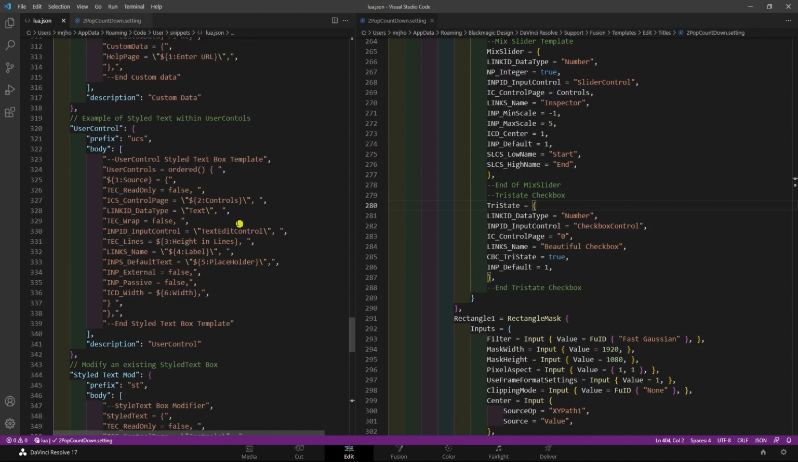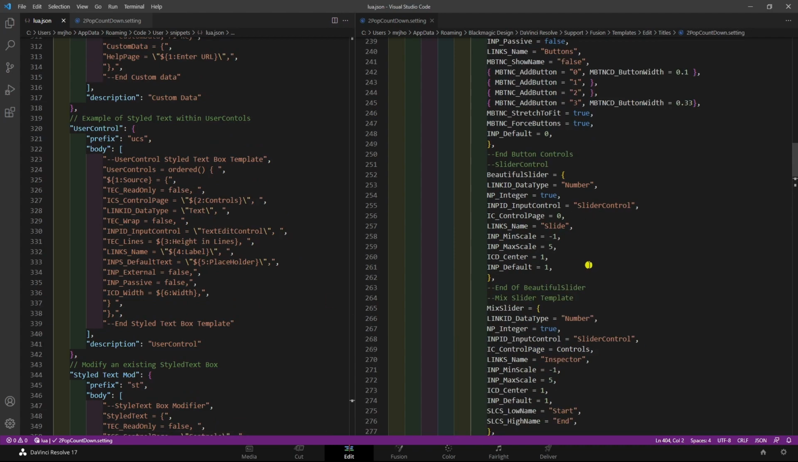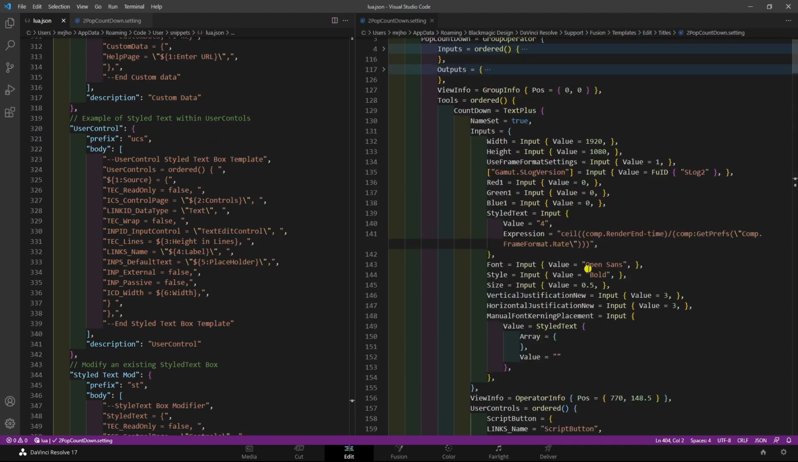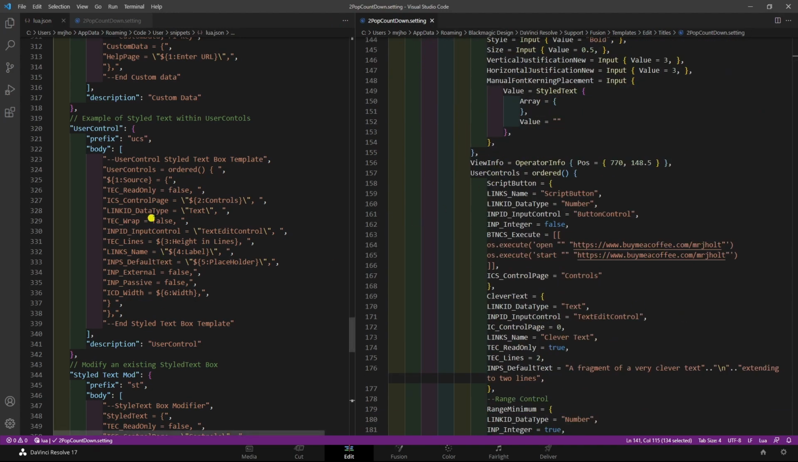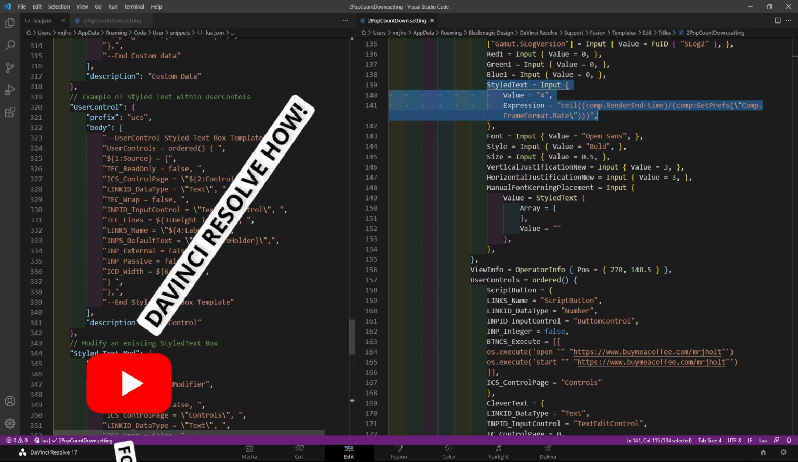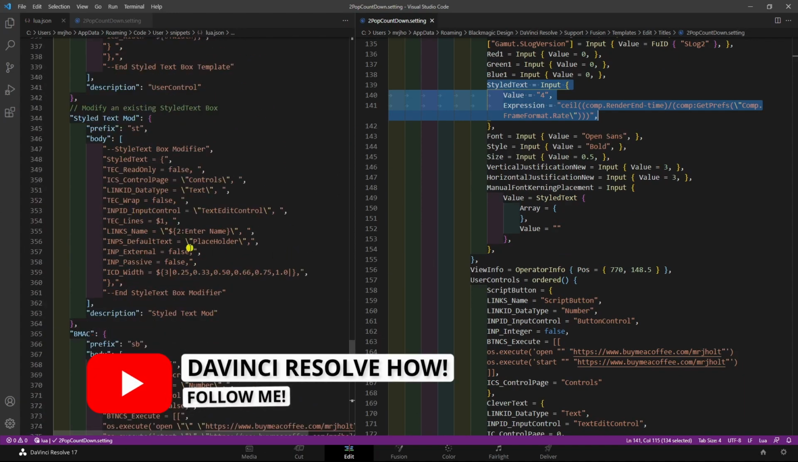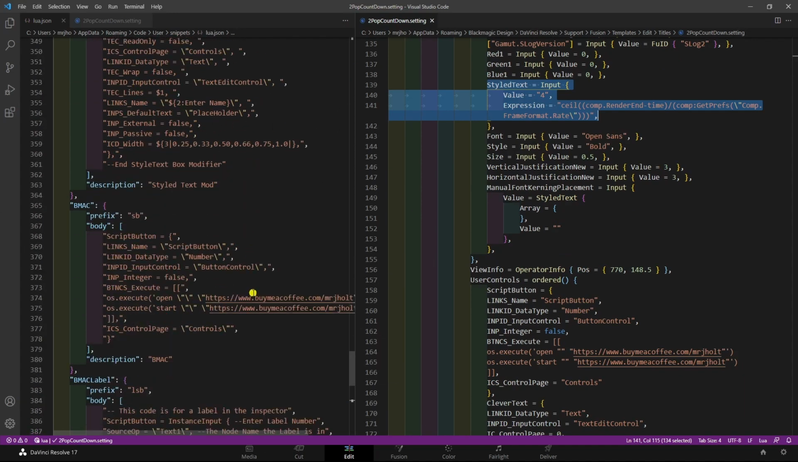Now user controls is to change up a style text box, and somewhere here, there we go. So you've got style text input. If I put this style text here, it says user control, so I need to get rid of the user control if I'm adding it here. This would give me control just over the style text box. So this is how I can modify the style text box, both of them.